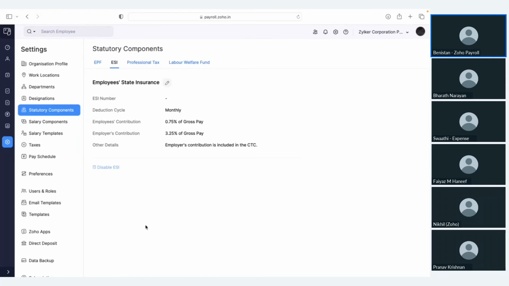So these options are also available at the employee level. At the employee level, you can choose to enable or disable for the required employees. So if any employee is not contributing to EPF, we can disable the EPF for that particular employee. And coming to the next part, salary components.